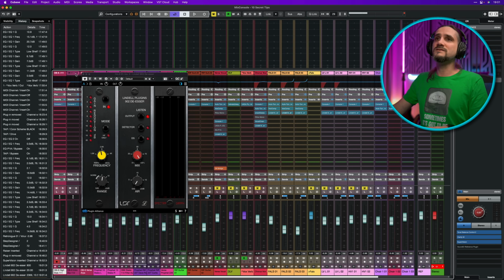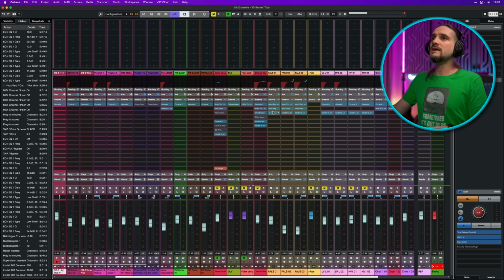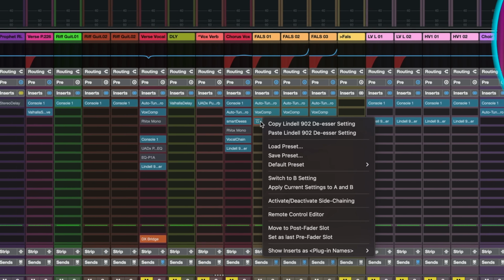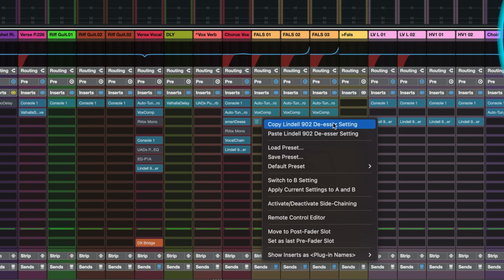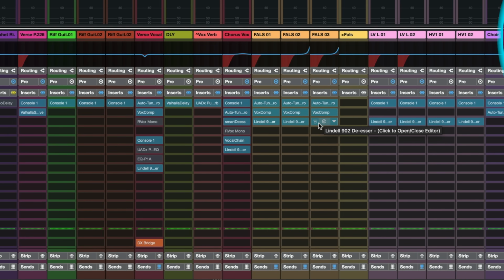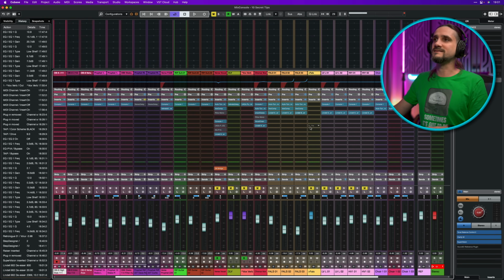Another way to do this, which is also very, very easy, is you go here, you right click on the plugin and you copy Lindell settings, and then you go to another instance and paste them. And this is it. You don't have to copy the entire plugin or save the preset and reload it on the other plugin. This is how you do it super easily.